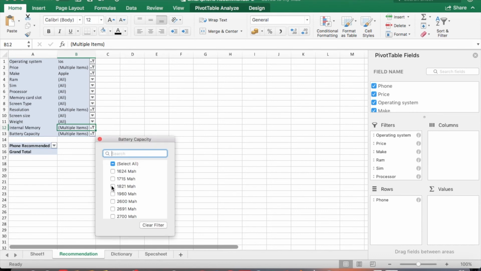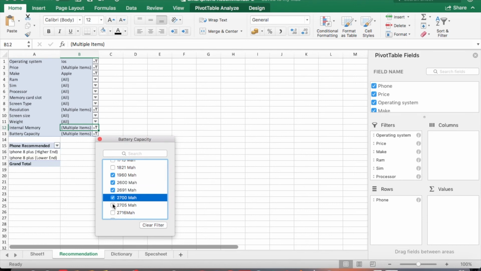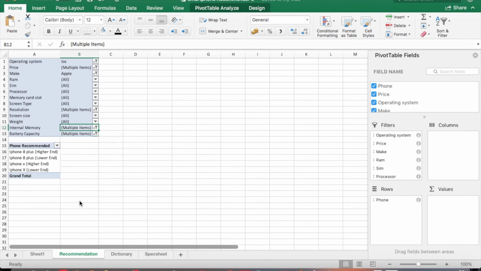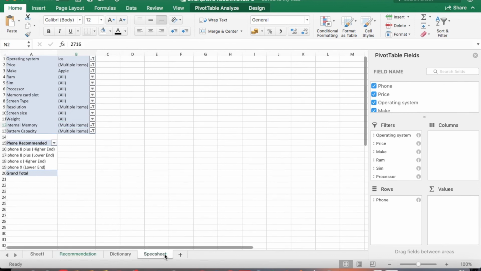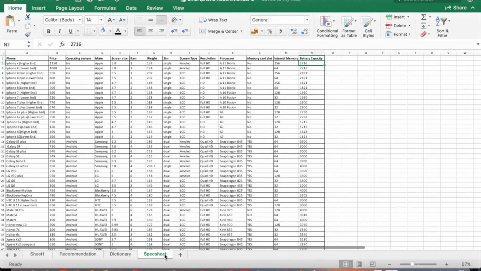and last but not the least, the battery capacity to be more than equal to 1960 milliampere. So here we have a bunch of recommendations. We can see a list of iPhones here. As we entered the specifications in the system, it recommended us a bunch of phones. So similarly, as mentioned and shown previously, we can go back to the spec sheet and look for the specifications of these particular phones for further details.